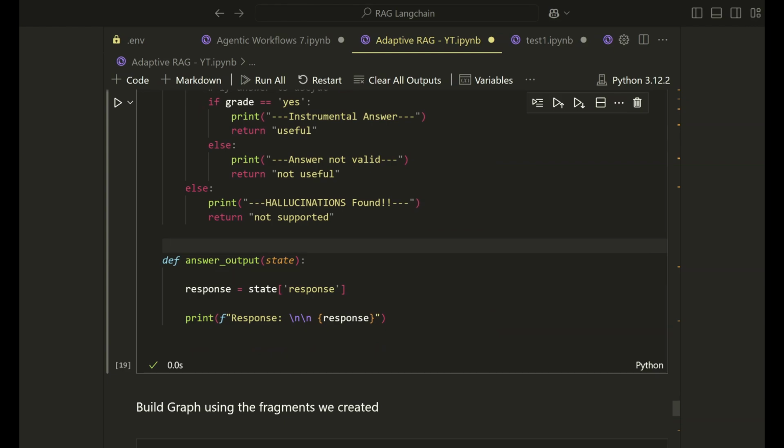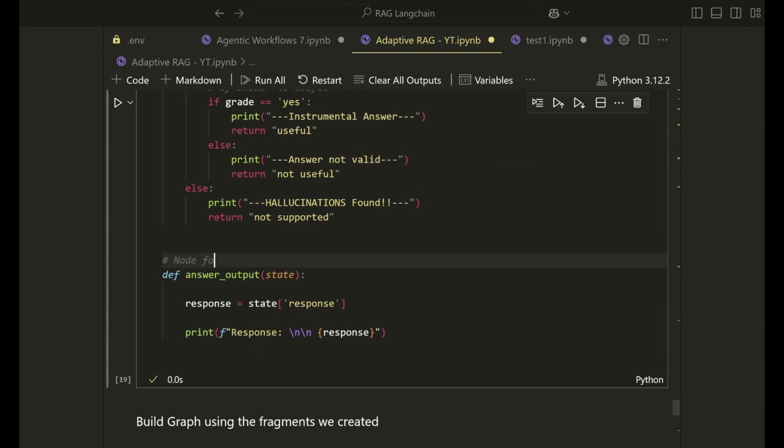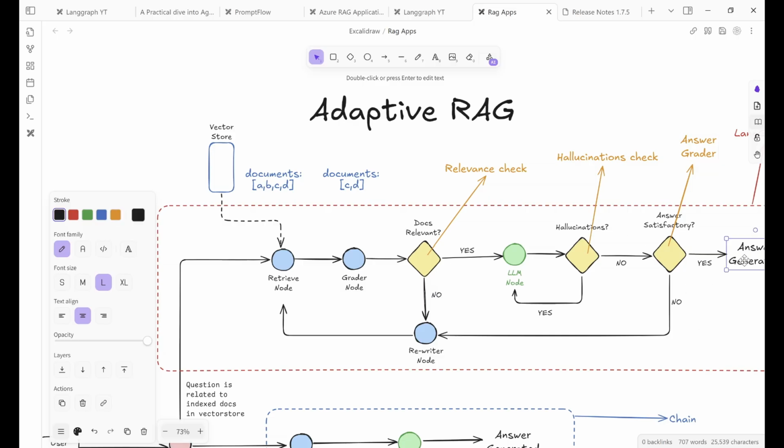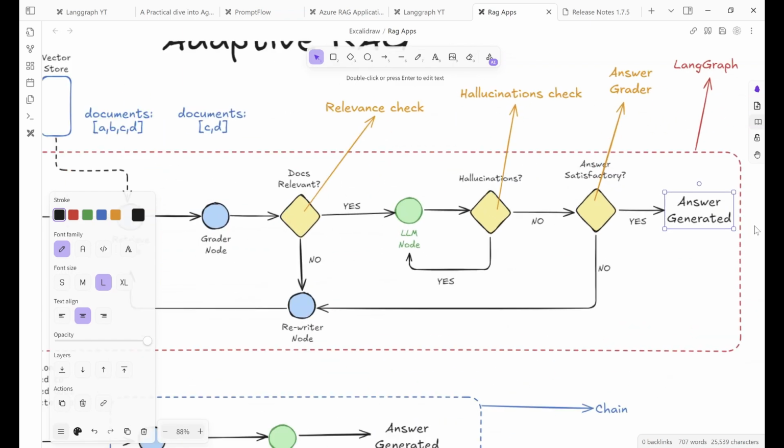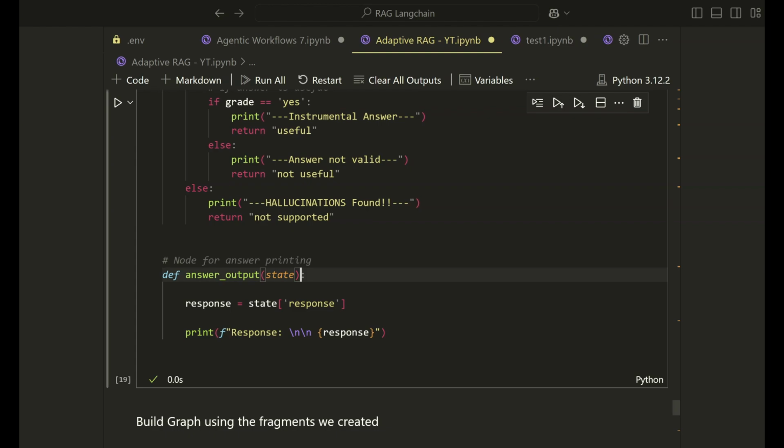And then I defined another simple node for answer printing. This node is doing nothing much. Oh wait, what did I do with this? It looks pretty weird to me. Yeah, this is the node. The answer output node is just taking in the response and printing it. Okay, cool.